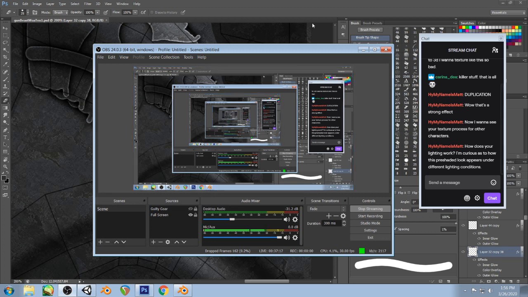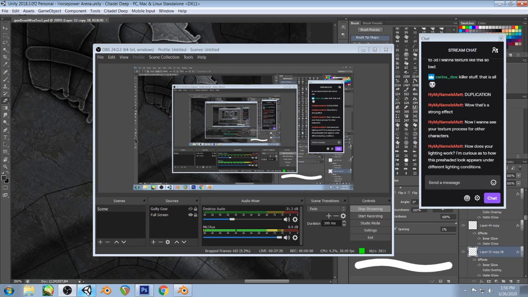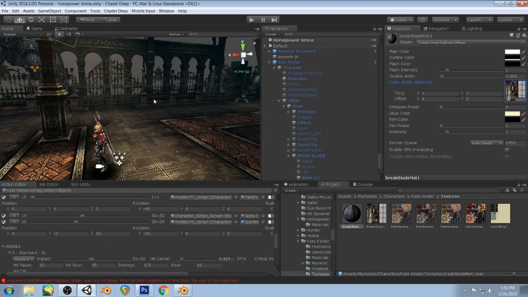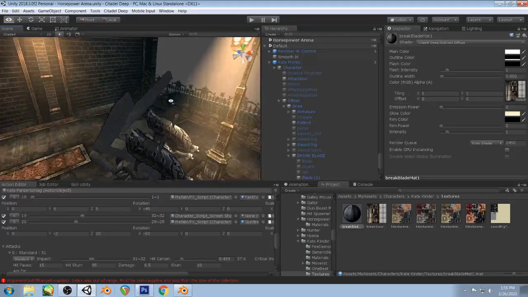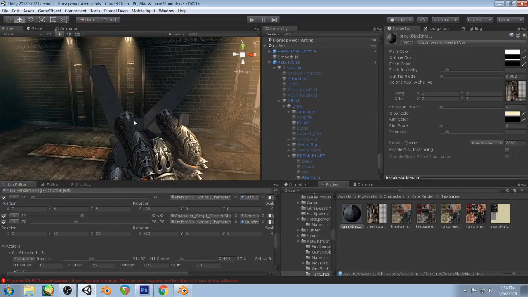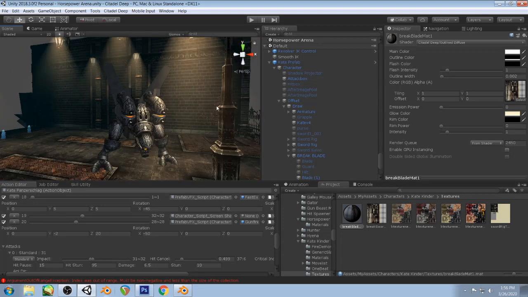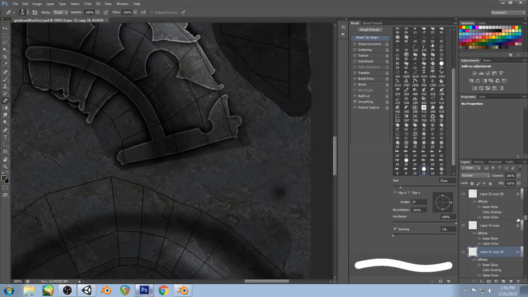How does your lighting work? Curious to see. Appreciated look appears. Yeah, it's not always great, but I like it. The character here, and right now it's grayscale. As we add color and stuff, it's going to be nicer.